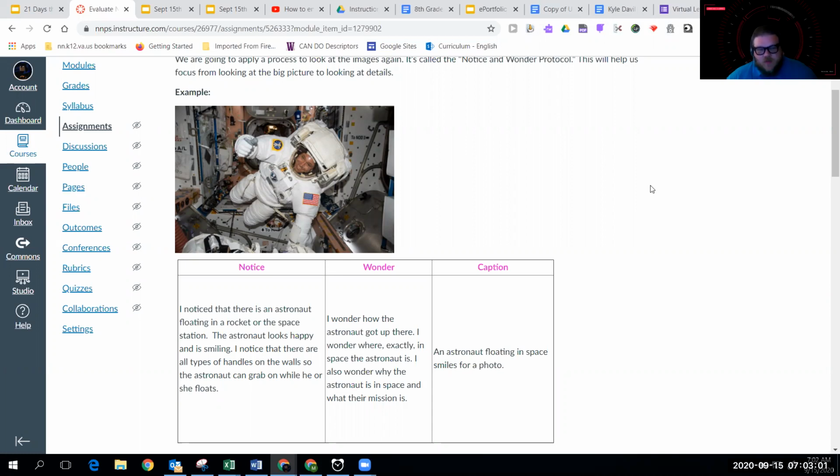Now here's what I'm going to wonder. I'm going to wonder how and maybe when the astronaut got there. I wonder where exactly in space this astronaut is. Is this the International Space Station?